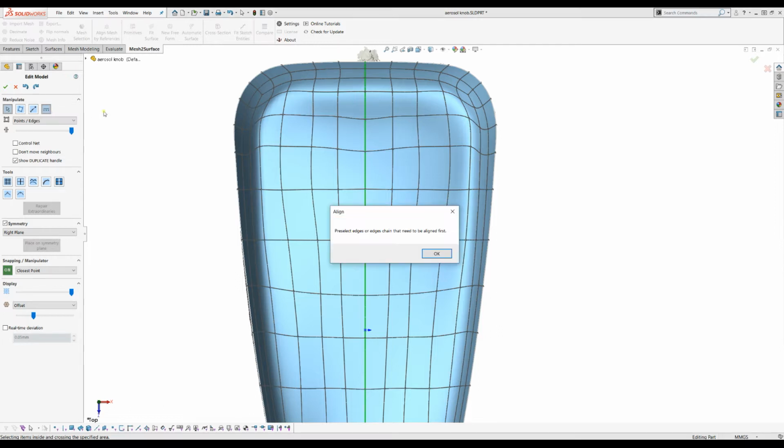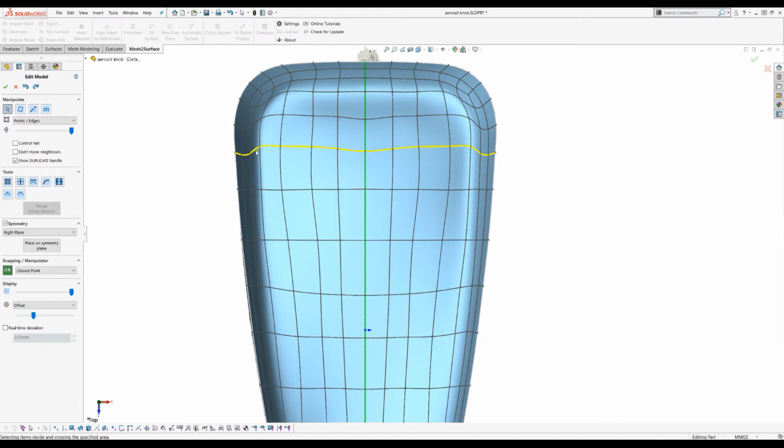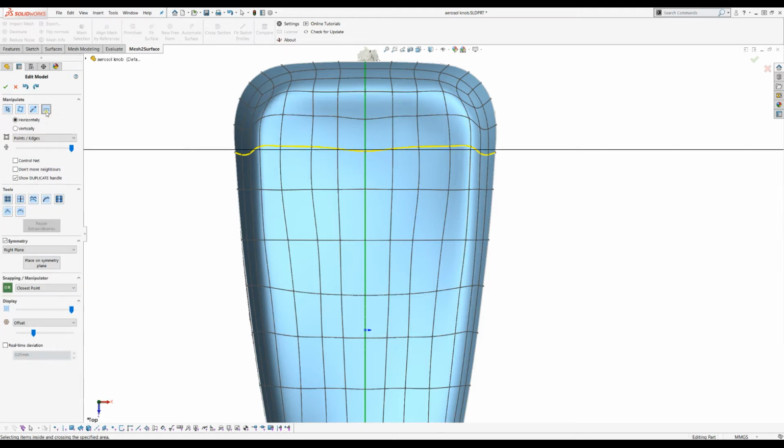If you just try to press this, you'll get a warning message because it wants you to have pre-selected edges or multiple edges that you want to align. In this case, I will just double click to get the whole edge chain selected. What I want to do is place this horizontally. I will just select this mode.